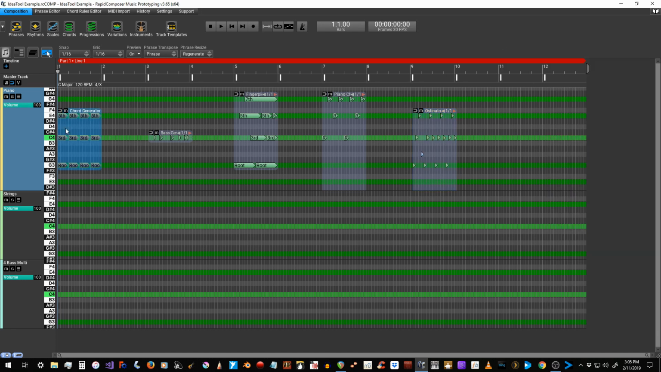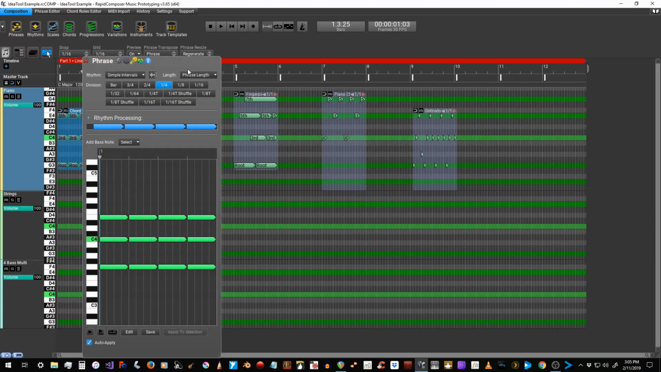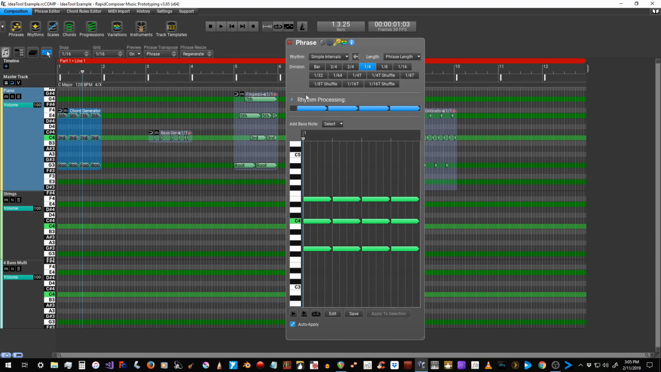Okay, so now we've got to set up the variations that I want to use. I'm going to do it this way. You can actually add variations in the idea tool, but I like doing it this way. Alright, I have auto apply on. I want to make this one a bar. And I'm going to save this to the idea tool. I've already started this. And I'm going to call this chord 01.